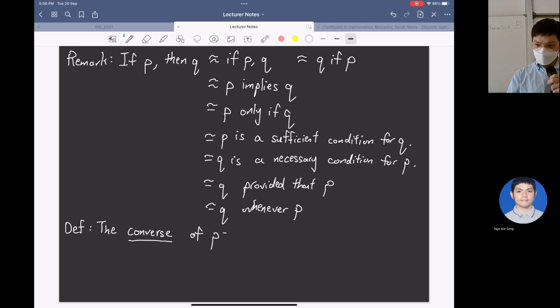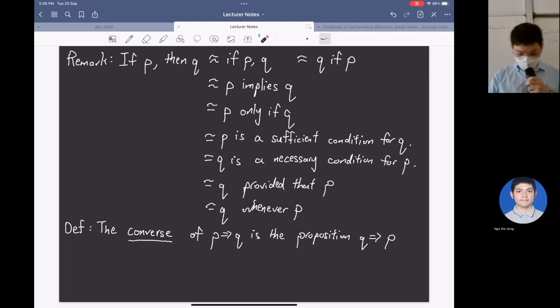The converse of P implies Q is the proposition Q implies P. Okay, I hope you guys don't get confused again. So what do I mean by that? If I change this to R and S, and this I will change to S to R. What is important here is you need to notice how the relative position changes. The converse of P implies Q is to swap this Q and P.